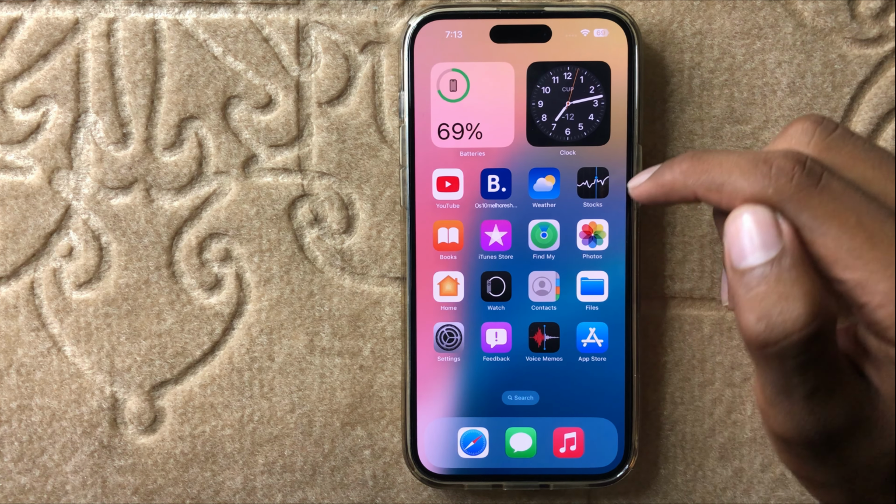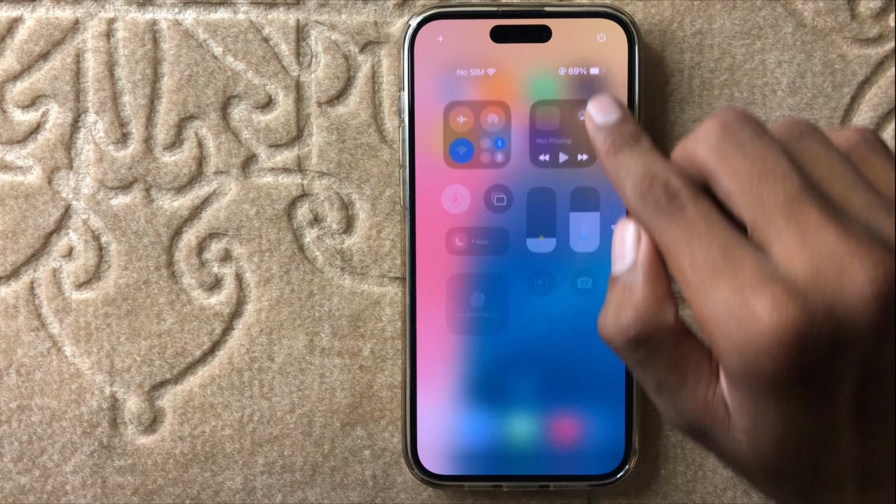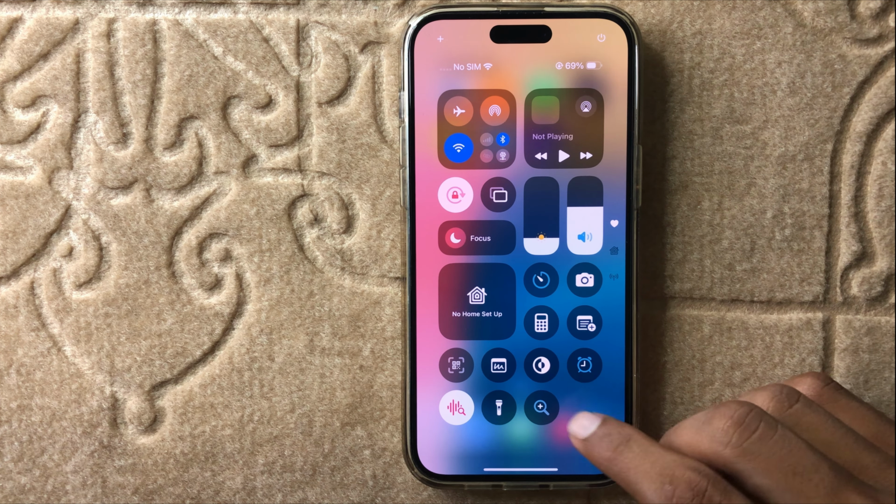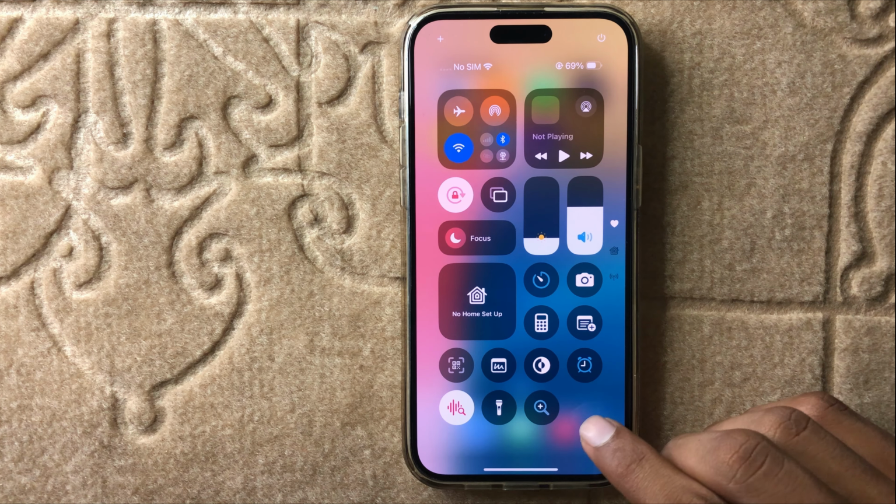So let's start the video. First of all, swipe down to control center. And if you don't have any option of screen recording, then simply press and hold on blank space.